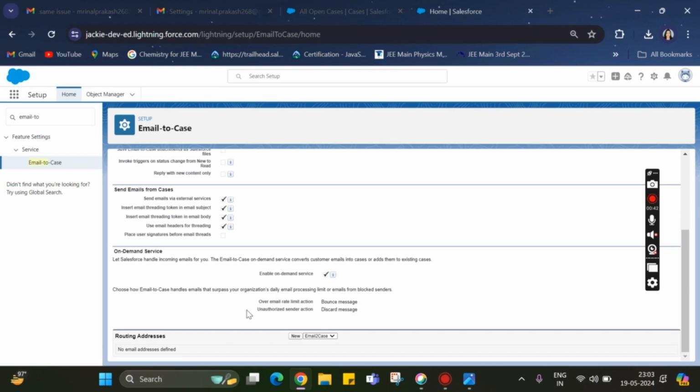Now, the second thing we want to do here is creation of a routing address. So what is a routing address? Suppose there are three support boxes for your organization, and you want to create cases for each box. So as many support boxes, as many routing addresses. You can create one routing address for each support box, and the cases will be created and assigned to the correct people as mentioned in this routing address. So now we'll create this routing address.